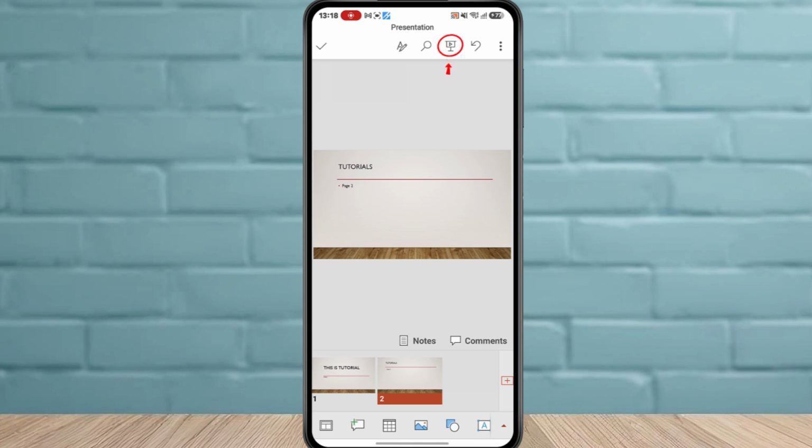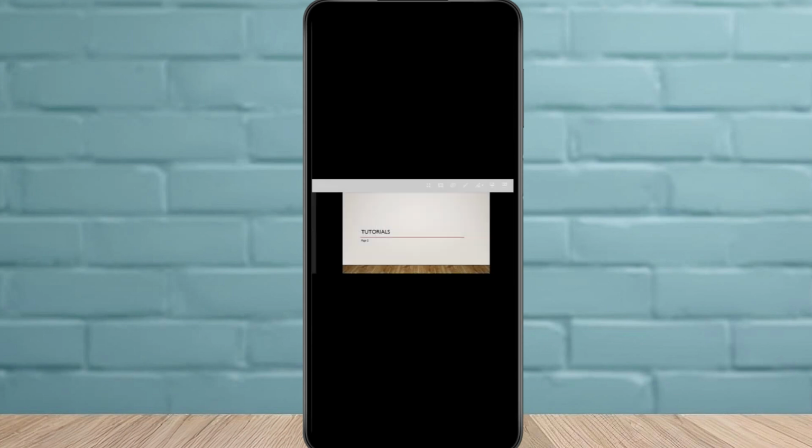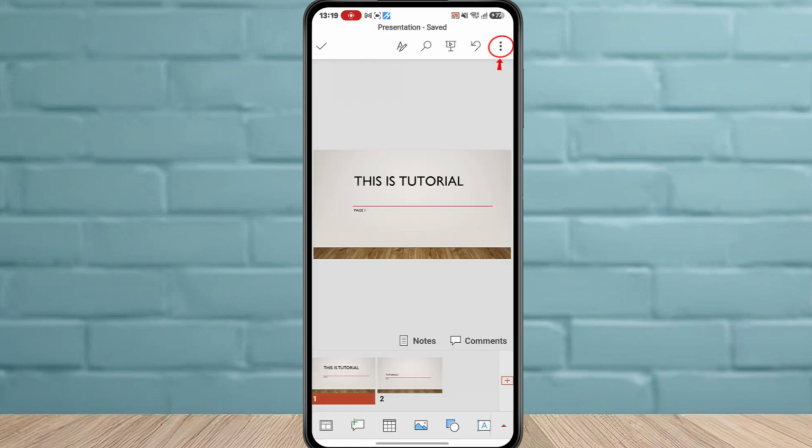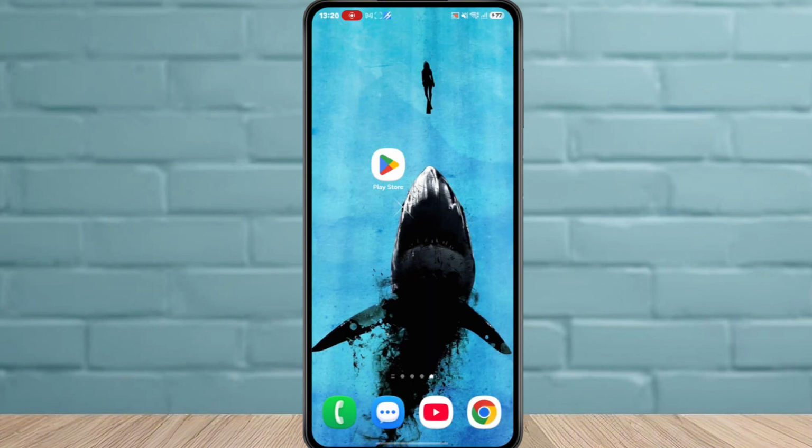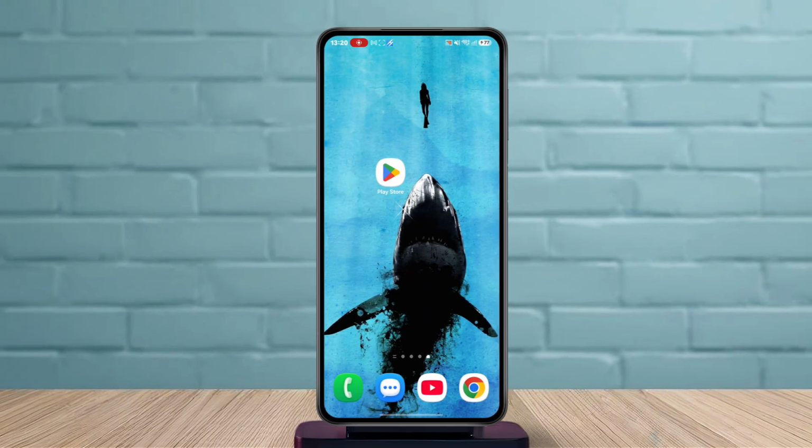To preview your presentation, tap the Play button and swipe through the slides. Once you're finished, use the Save option to save your presentation. That's it. You've successfully learned how to create a PowerPoint presentation on Samsung.